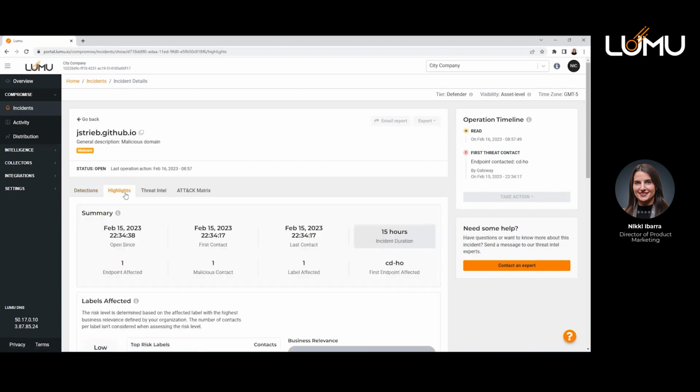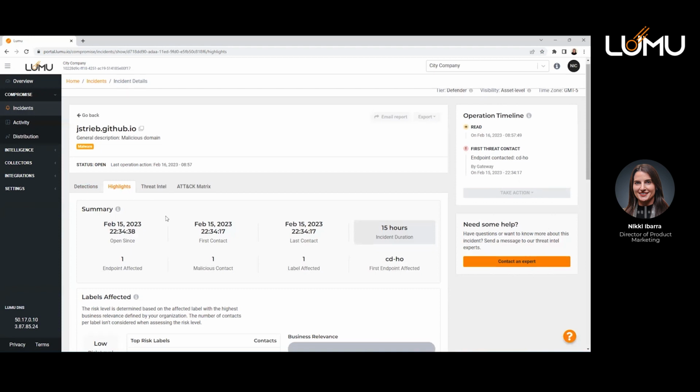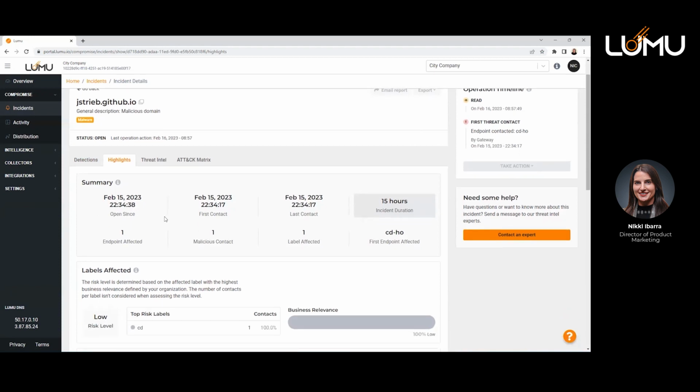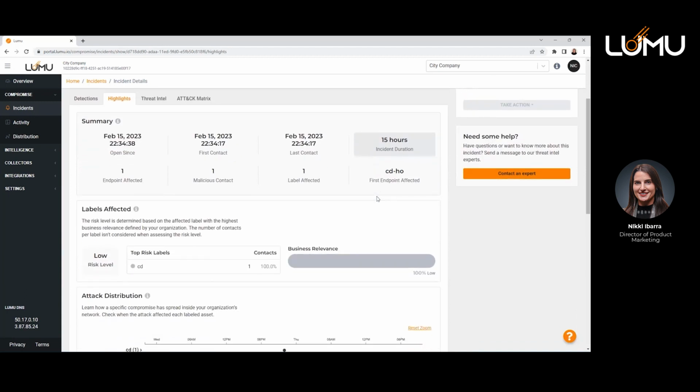Next, you have your highlights tab. So here in the highlights, you get an understanding of what's been happening in terms of timeline with this incident: when it was first opened, when the contact with that malicious domain was first made, the last contact with that domain, how long it's been open, things like that. This is the general information you'll see here in the highlights tab.